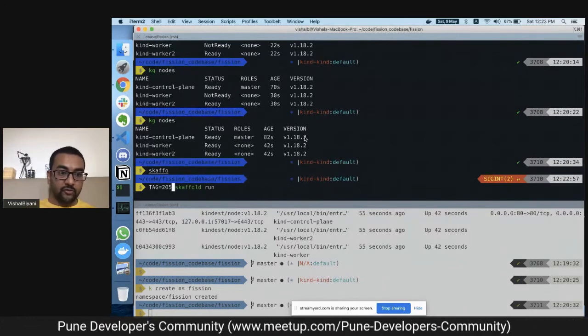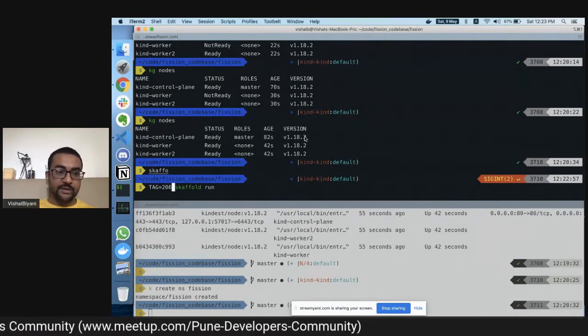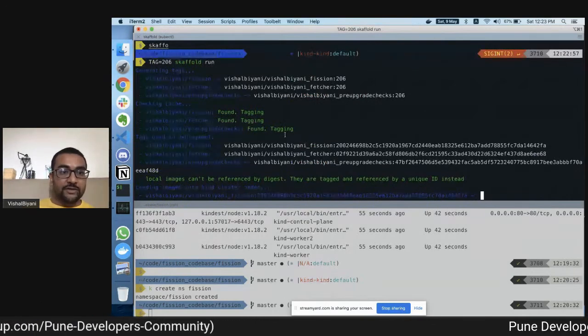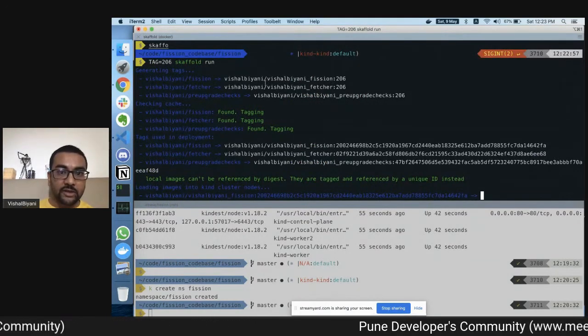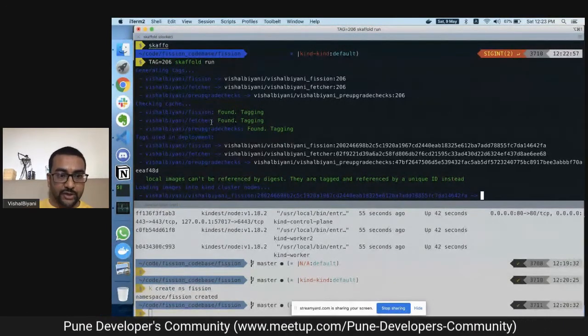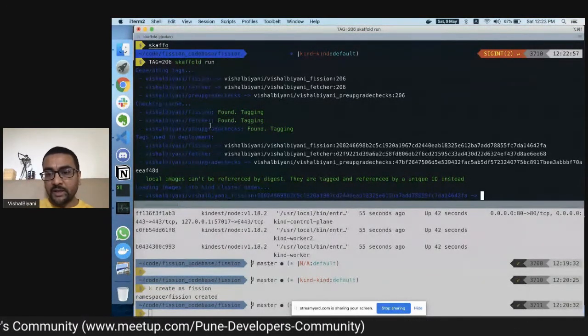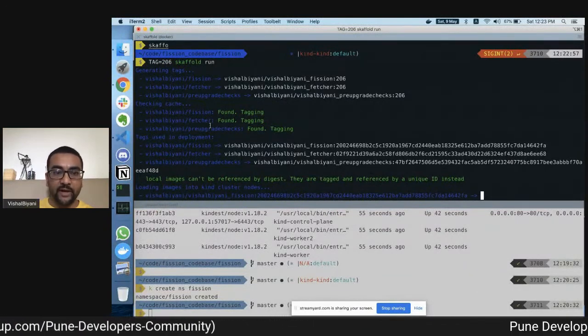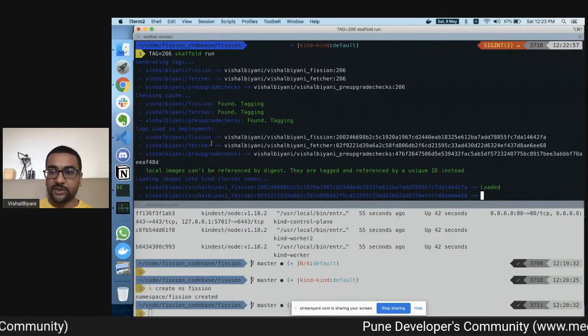So add use tag 205 before. Let's do now tag 206, scaffold run. So as you can see, it has understood the tags for the images. One other beautiful thing it does is it checks whether anything has changed on the code base, and if it hasn't changed, can it reuse the images from the previous build?